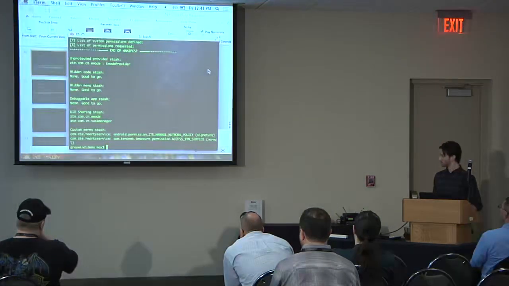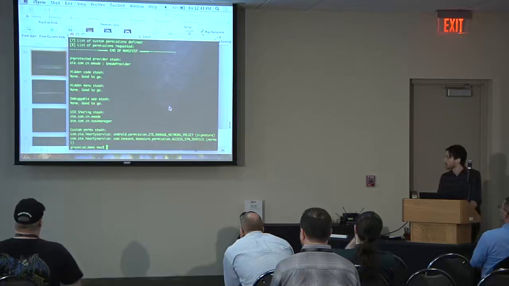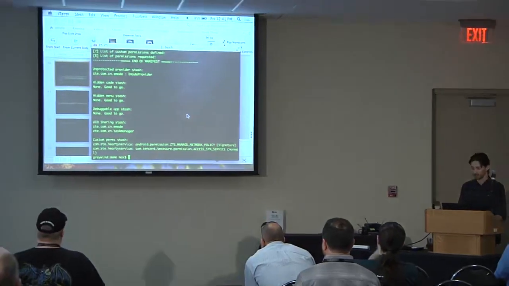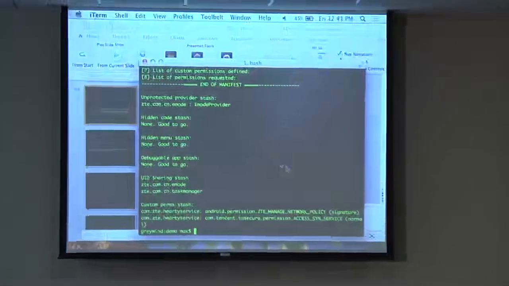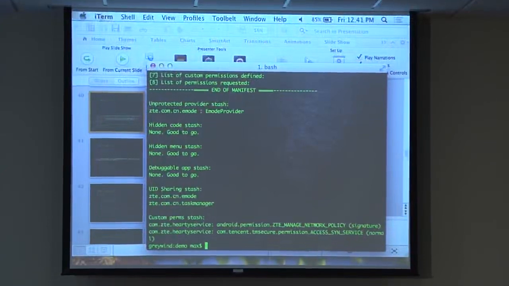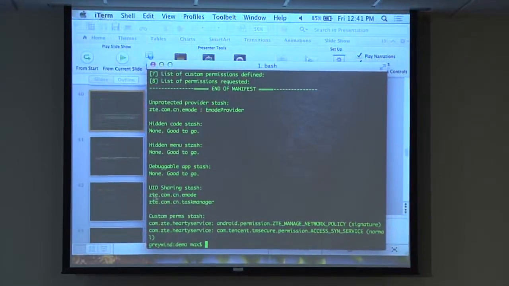Okay. All right, so it went off and grabbed all the APKs called ZTE from the device. And didn't find a ton of interesting stuff, right? We have one unprotected content provider here, no hidden codes, menus, debuggable apps, and a couple applications that share a UID. So that means that any bug in an endpoint on one of these affects the other one.